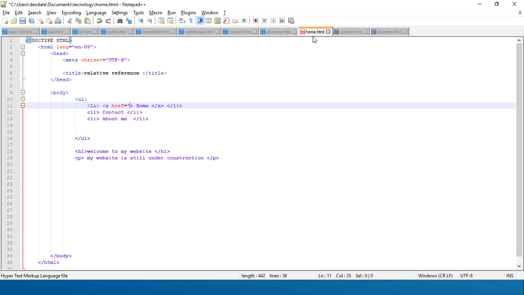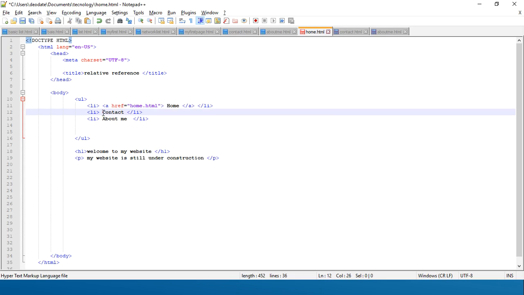Home is home.html. It means when I save this page, I saved it under the name home.html. So I'm going to type home.html, which is telling the browser that when someone clicks on Home, take them to this page named home.html. This is it. I've created the first link for Home. Now I'm going to create another link for Contact. The same thing. Because of time, I'll just copy and paste it here.